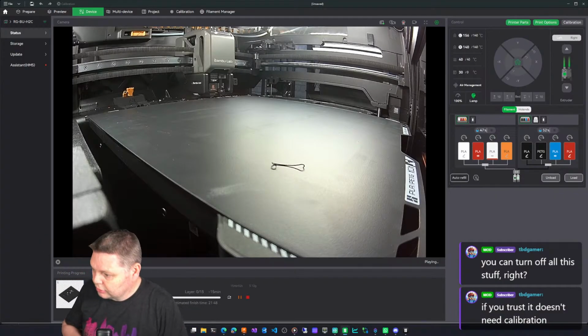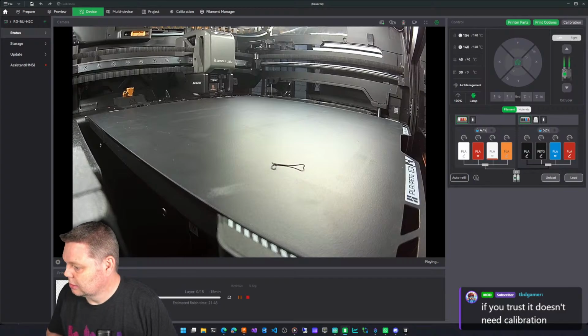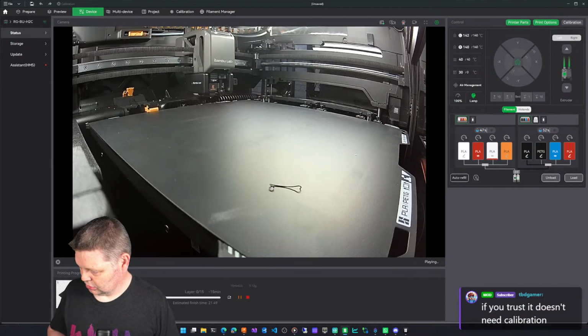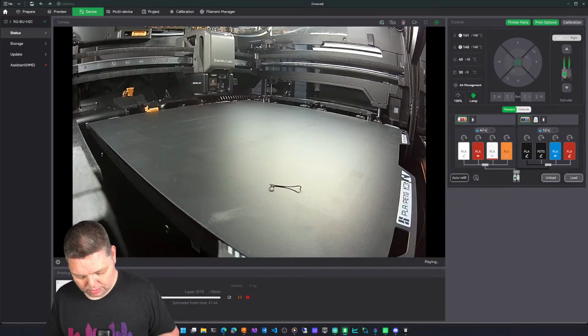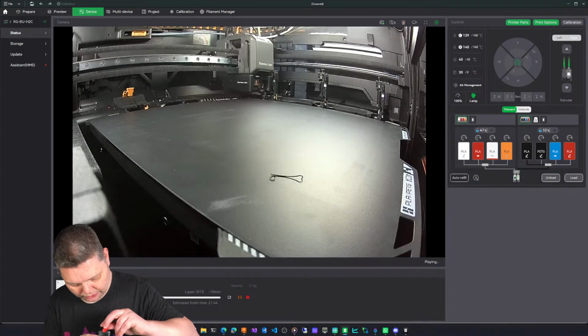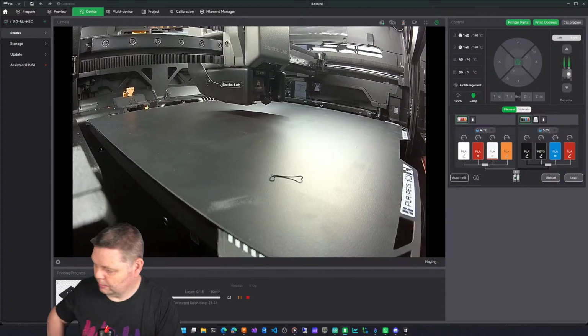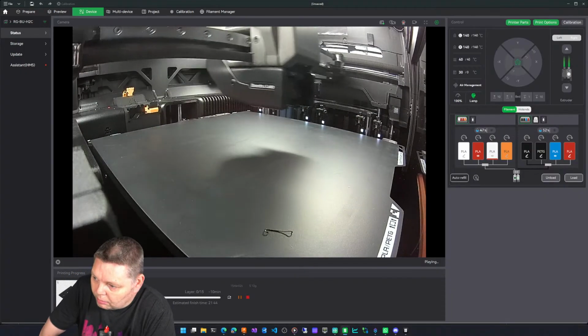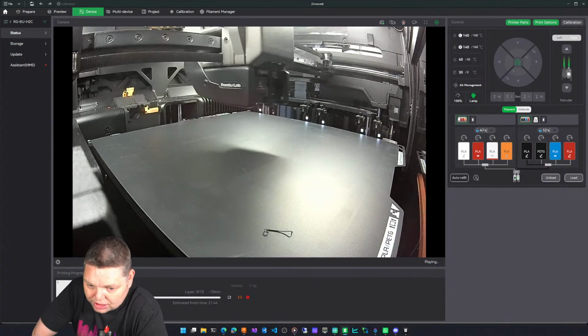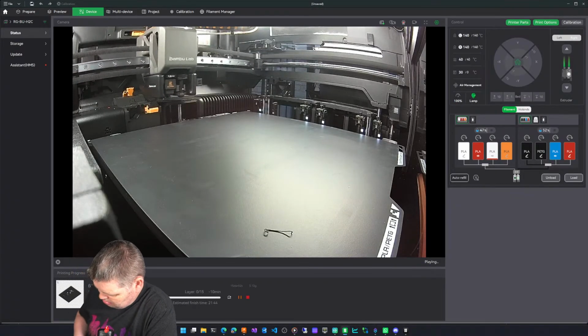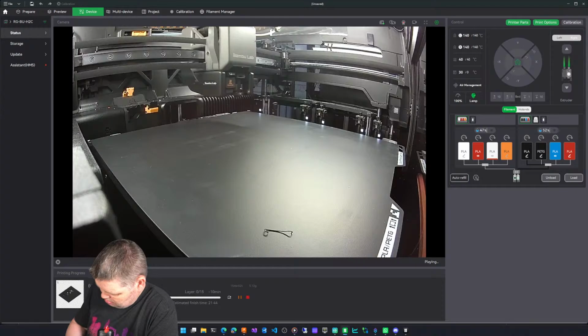I knocked Dave off. You can turn all this stuff off, right? Yeah, you can, if you trust it doesn't need calibration. I mean, you can turn some of it off. I knocked Dave off. Did I just say that? But I tend to just leave it on. My thinking is, in theory, it should guarantee a perfect print every single time. Maybe. Maybe not.